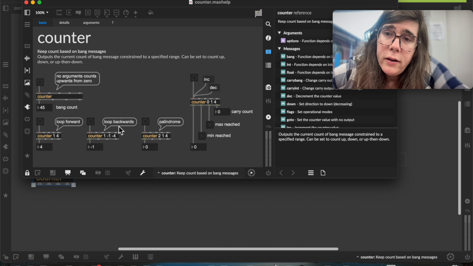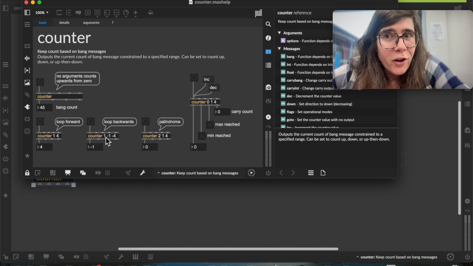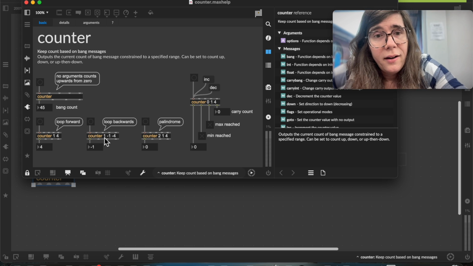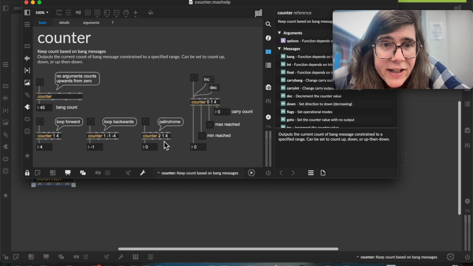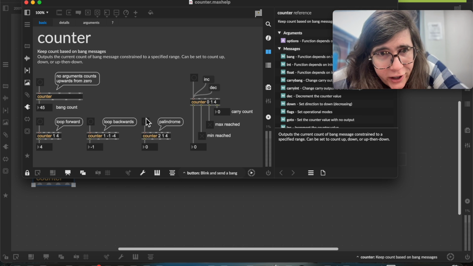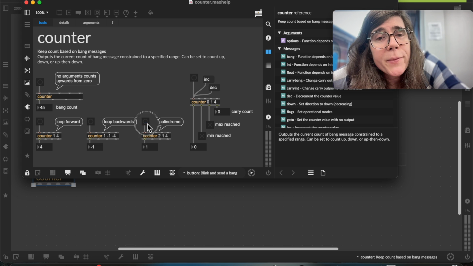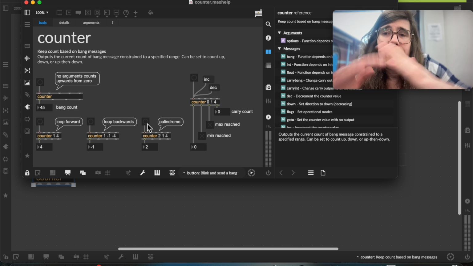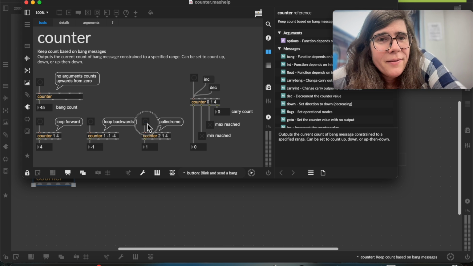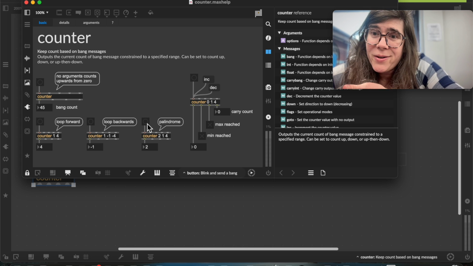If it's a 1, this is telling this first argument it's not count from 1. This is saying count down. And when it's 2, it's going to be a palindrome. Let's check it out. Aha! It counts up and then back down. Neat. Like a palindrome, right? It's the same forwards as it is backwards.